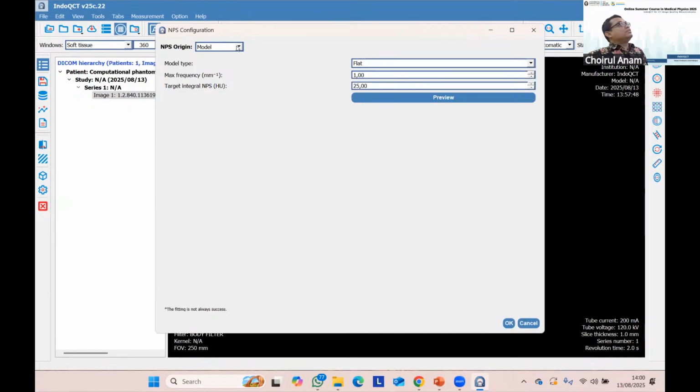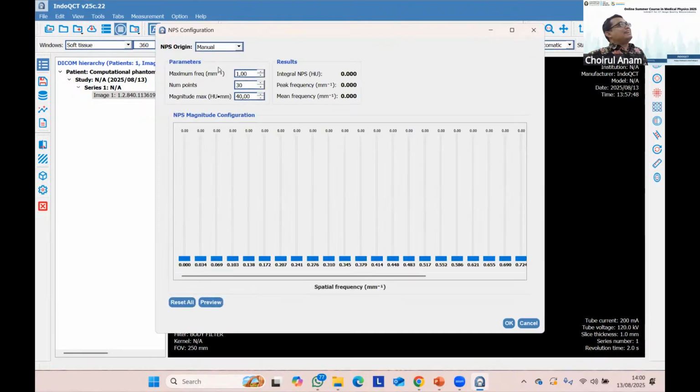And you can also use the manual one. This is the manual one. You can set the frequency as you want. It depends on you to set the frequency and the magnitude of the frequency. And you can also set the number of points and maximum frequency, and also the magnitude of the noise. This is for the manual one. I think it is very nice if you try and you can see the result when the parameters are changed.